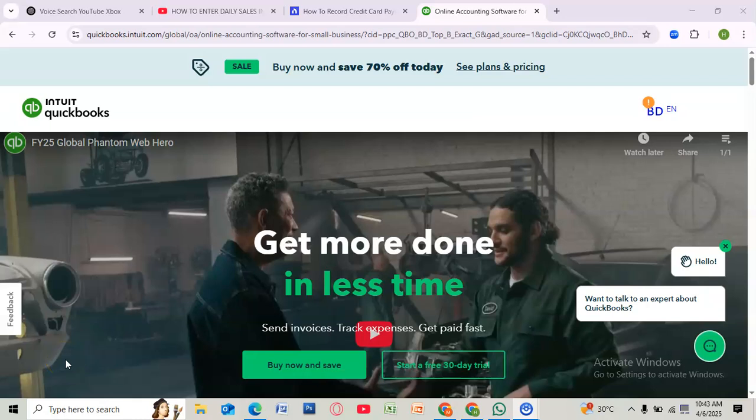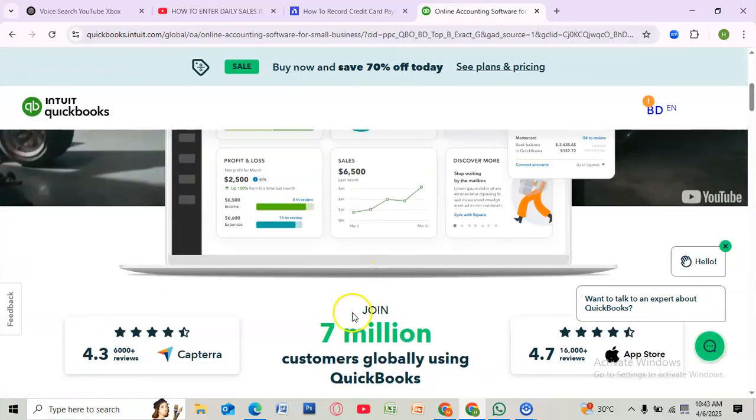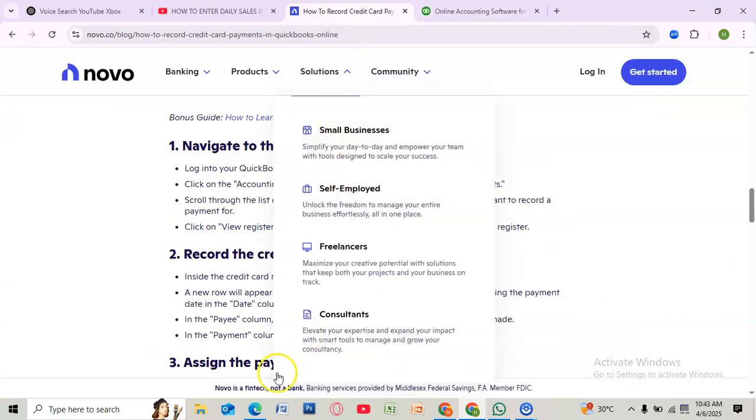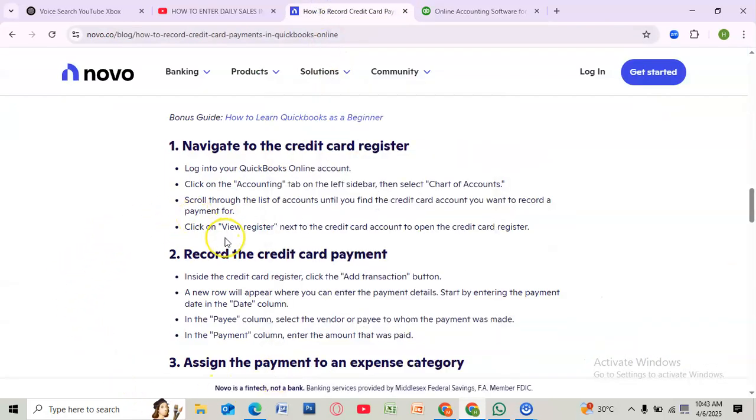If you are looking to stay on top of your credit card transactions in QuickBooks Online, you have come to the right place. Today I am going to walk you through the simple steps to record credit card payments and transactions. So let's dive right in.